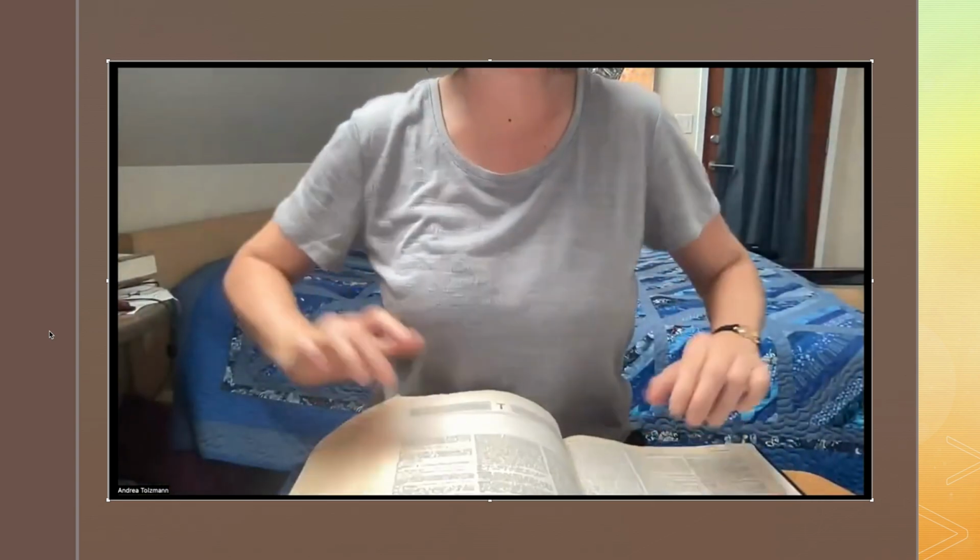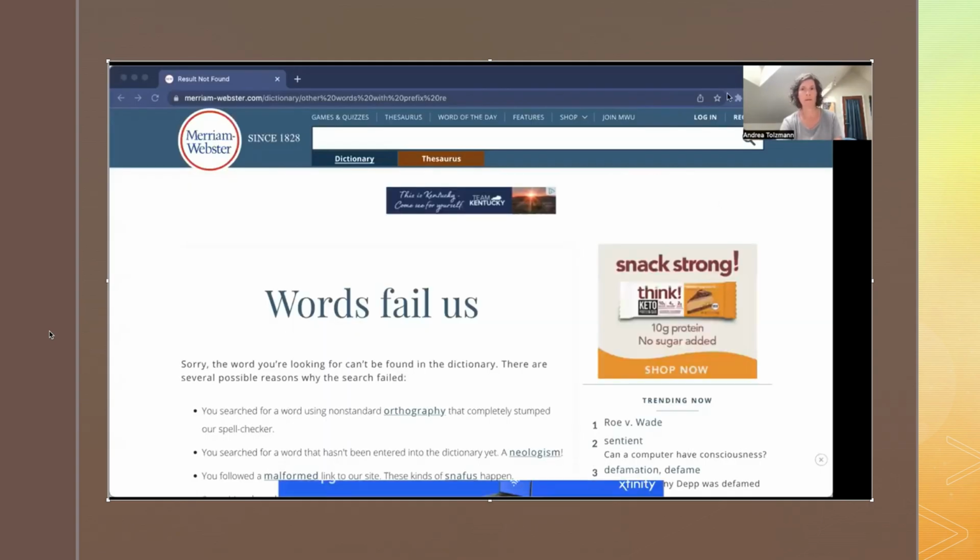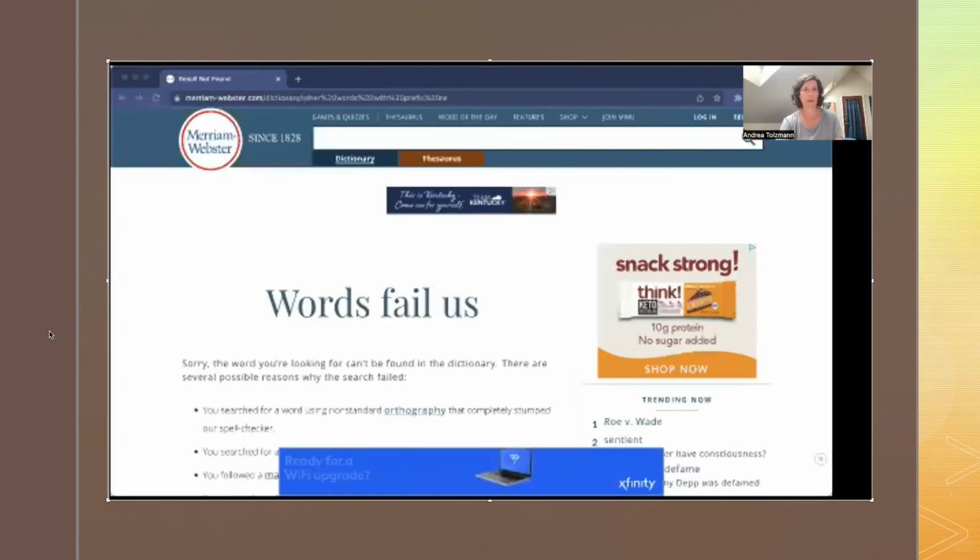Now I'm going to move to sharing my screen and show an online version for the next example. So let me share my screen. And wait, where did my dictionary go?